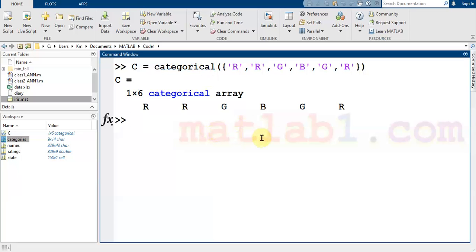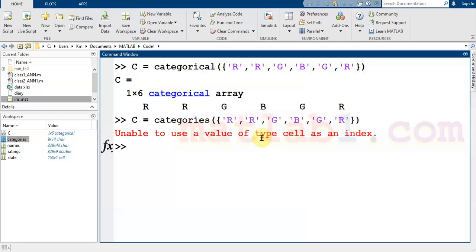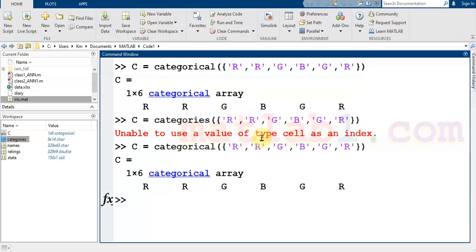The next command that can be used for creating a discrete or categorical variable is the categories command. For example, in here you can use categories. We must first convert this array to the categorical array, then use the categories as input to this command. Output can be C or C class.